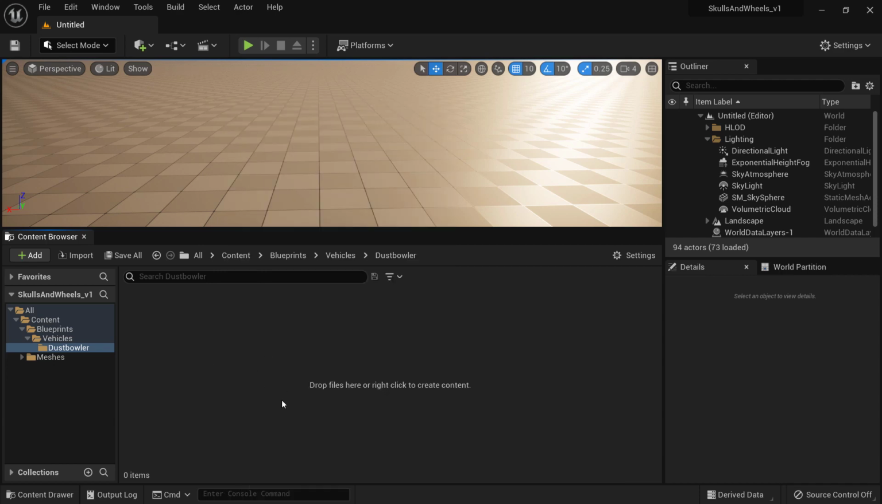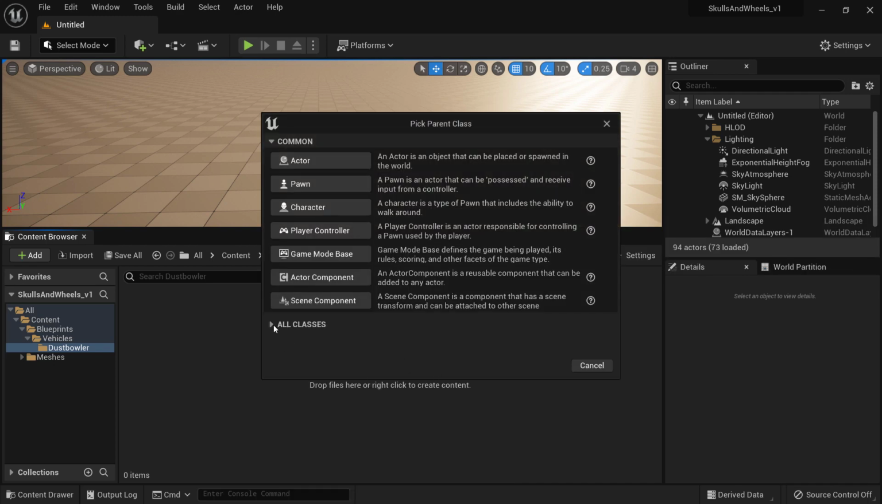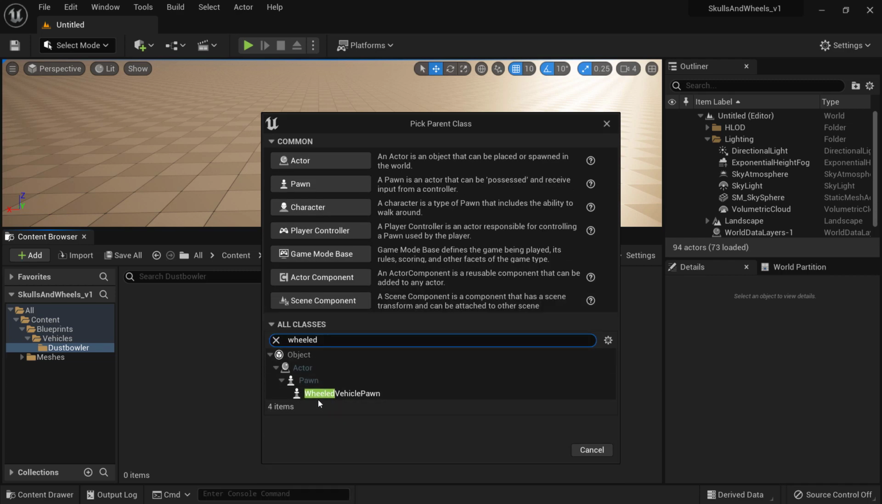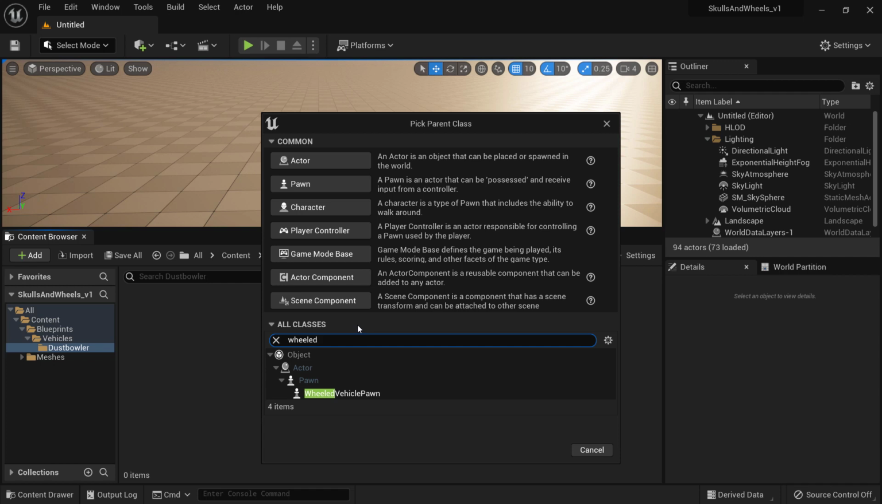So to create a blueprint, I'm going to right click and select blueprint class, and there's this section called all classes. I'm going to expand this and search for wheeled. You can see that wheeled vehicle pawn. So we are going to use this wheeled vehicle pawn from the chaos physics system. If you don't enable the chaos vehicle plugin, you don't see this wheeled vehicle pawn in the blueprint classes. So I'm going to select this wheeled vehicle pawn and select.